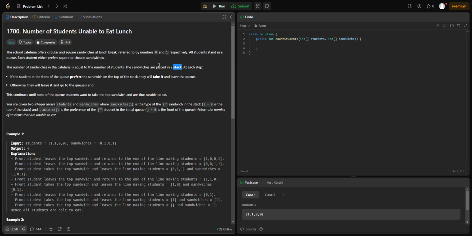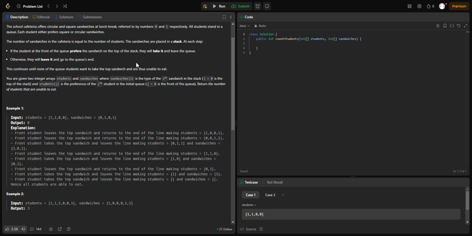At each step, if the student at the front of the queue prefers the sandwich at the top of the stack, they will take it and leave the queue. Otherwise, they leave it and go to the queue's end. And then you're given two integer arrays, students and sandwiches, where each value represents what type of sandwich they want, basically, and return the number of students who are unable to eat.